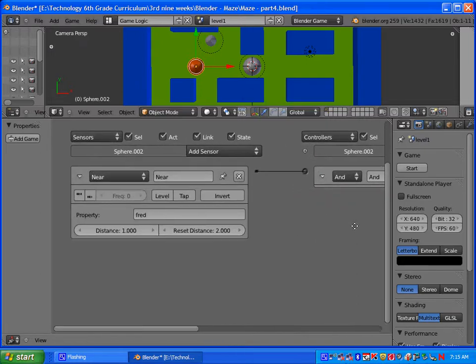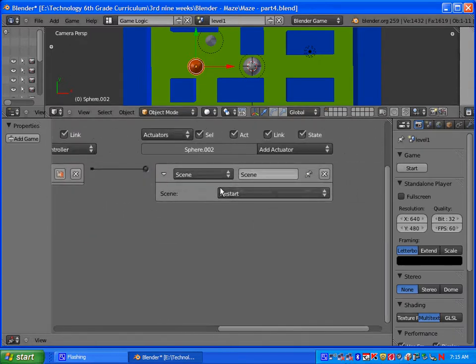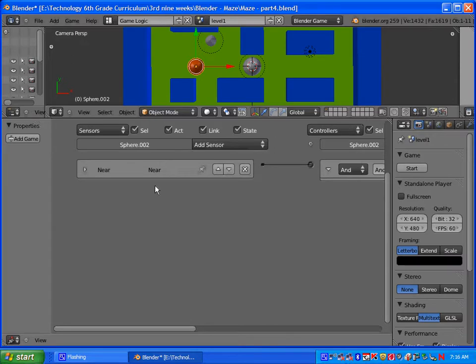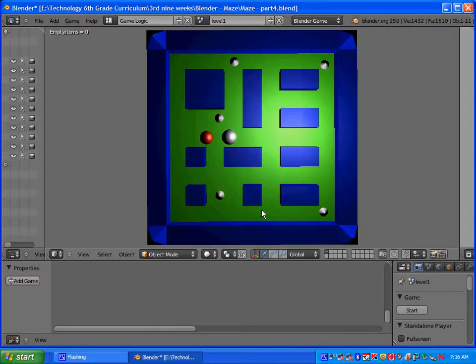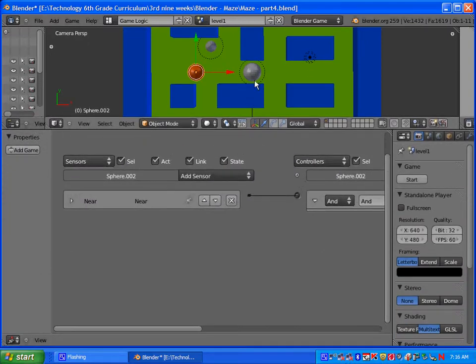Okay, so what we're telling it to do is, for our sensor, when the bad guy gets near an object with the property Fred, it will restart the scene. Okay, so you can go ahead and try that out. If you move this down, hit play, if your good guy gets near him, it'll restart the scene. Okay, now what we need to do is make the bad guy track to this guy, make him follow him.